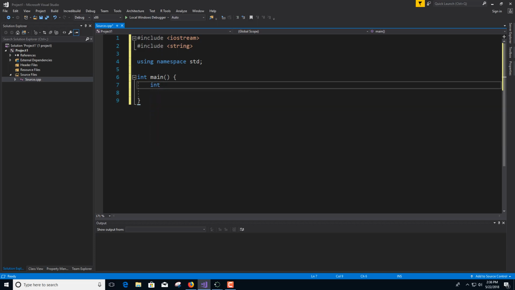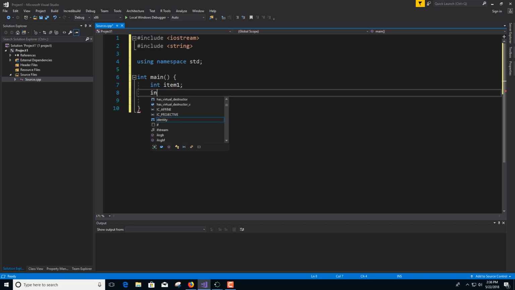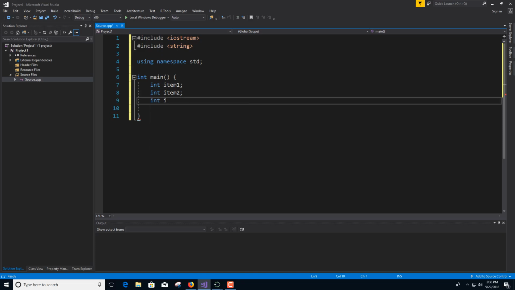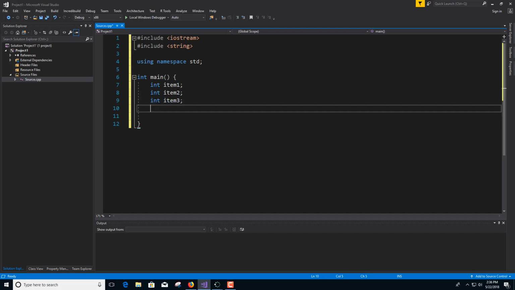Let's say I have int item1, int item2, int item3. If you find yourself doing something like that, that's your cue. A little flag in your head should go off and say, you know what, I should be using an array. And by using an array, it can normally reduce the amount of code that you write quite a bit. Sometimes you can do it all at once.